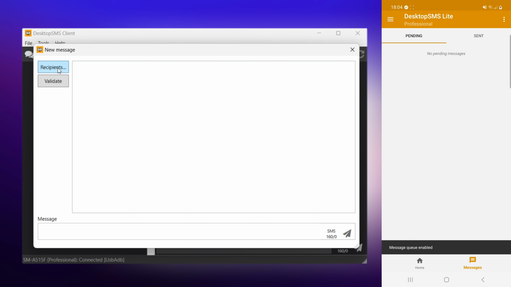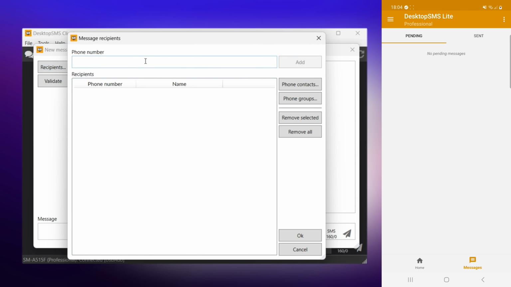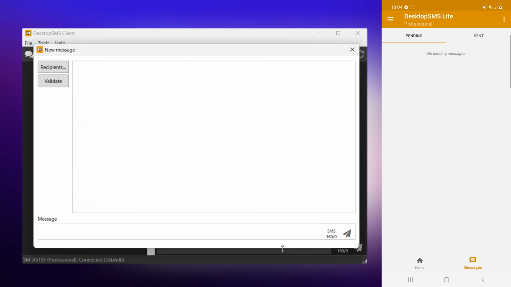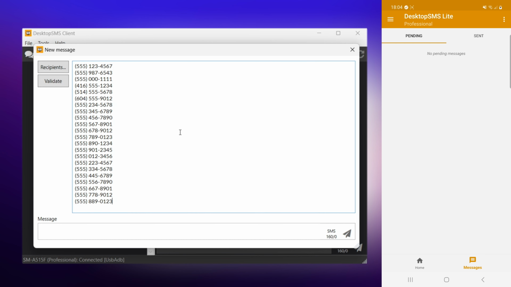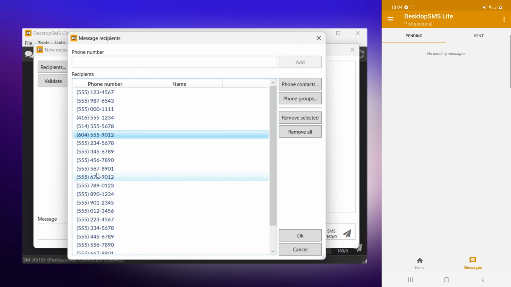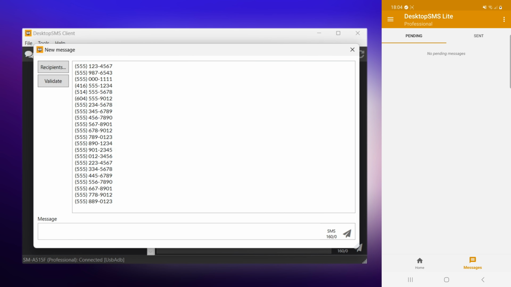When composing a message for multiple recipients, we can use the Recipients dialog to manually add one contact at a time or search for existing contacts or groups available on the remote device. For this demo, however, we've prepared some numbers in the clipboard so we can paste them into the new message dialog, each recipient on a separate line. We can then use the Recipients dialog to review the contacts and add or remove more if needed. When the recipients list is ready, we can compose a message and send it.